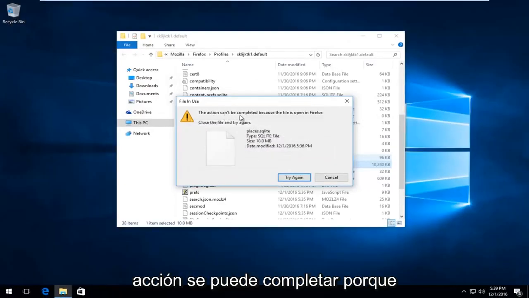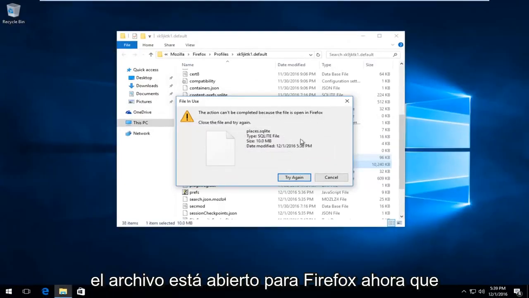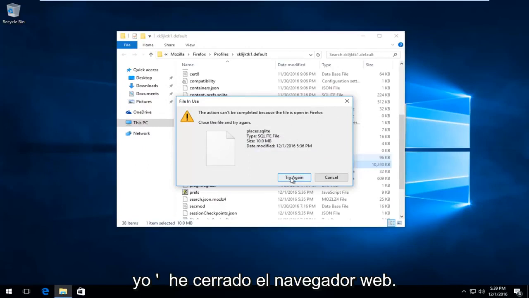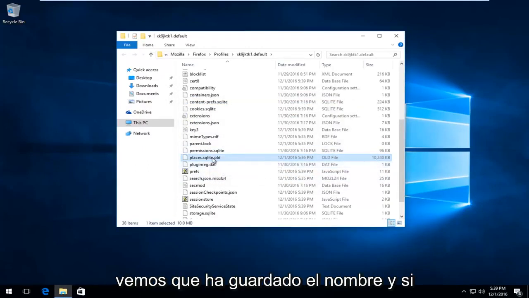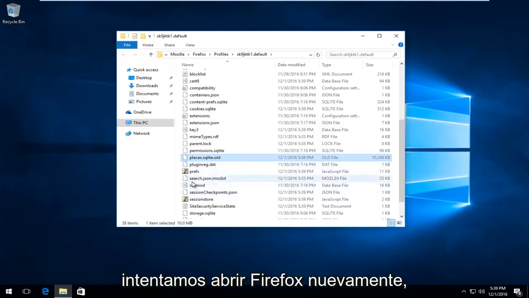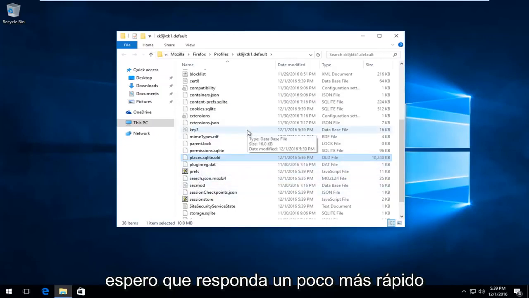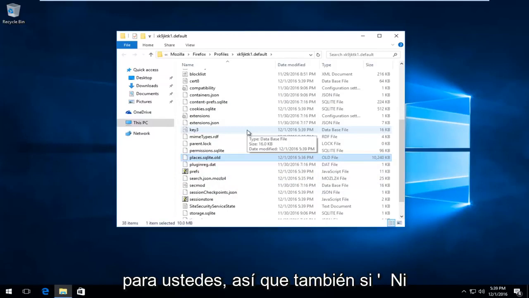And now it says the action can't be completed because the file is open in Firefox. Now that I've closed out of the web browser, I'm going to select try again here. And we can see that it has saved the name. And if we try and open up Firefox again, hopefully it should respond a little bit faster for you guys.